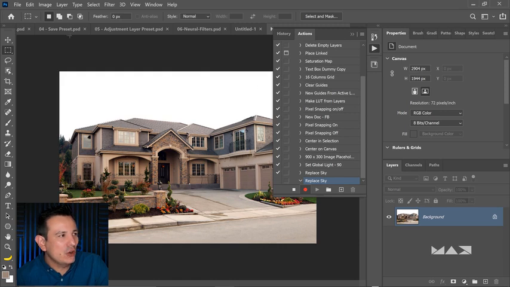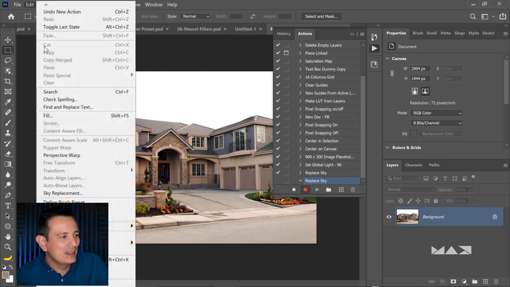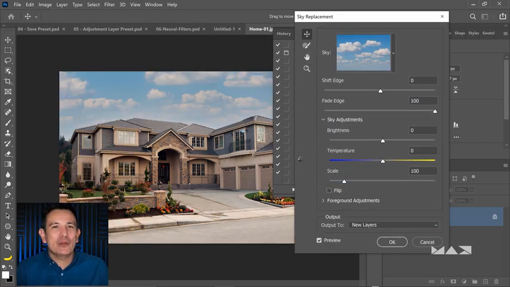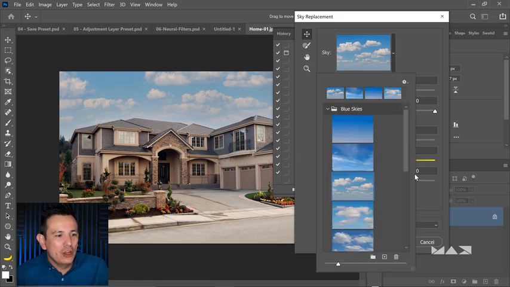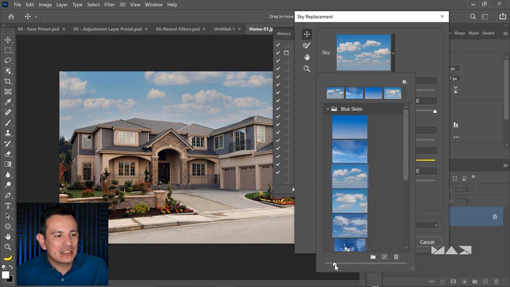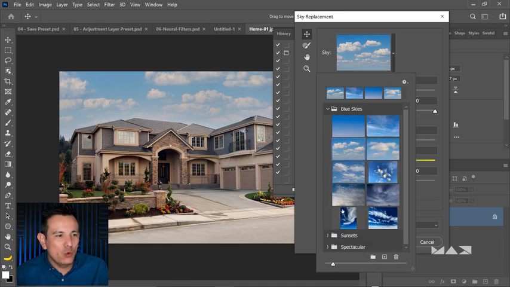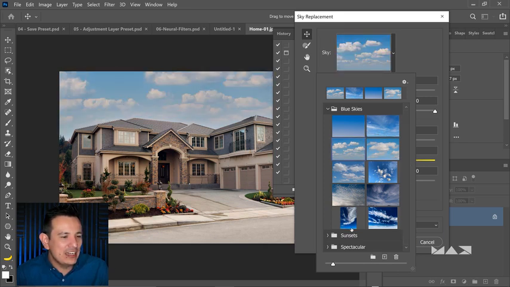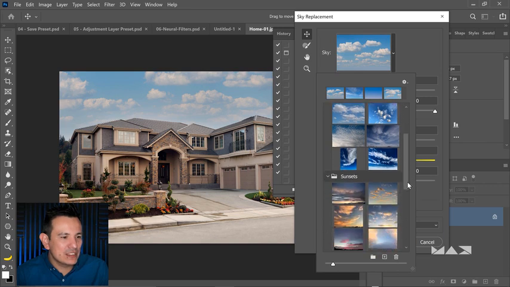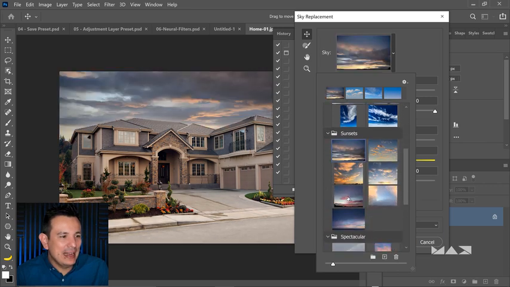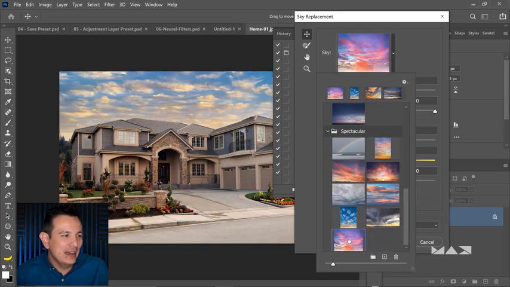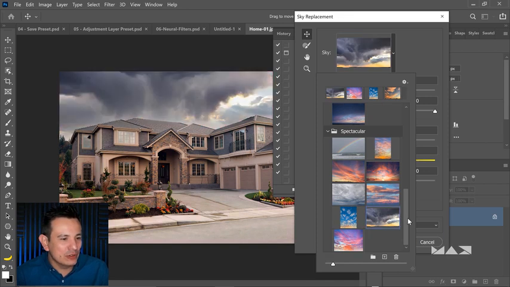Now I can go into Edit, Sky Replacement. And this brand new feature in Photoshop 2021 helps you replace skies. First of all, under this drop down, you can select a new sky. Let me just make this smaller so we can see more than one row of skies. And you can see that we can click and change the sky. There's different groups of skies that you can select and apply to your image. A lot of these are amazing. It does a fantastic job. They're really, really cool skies.